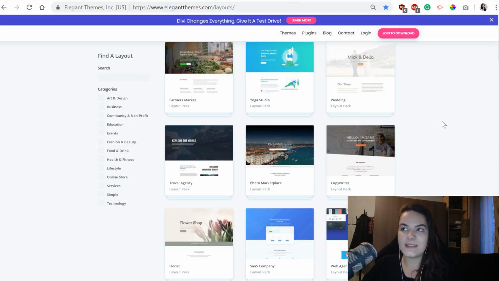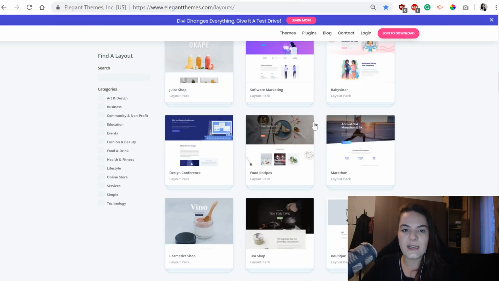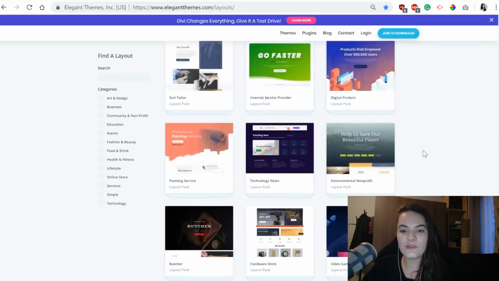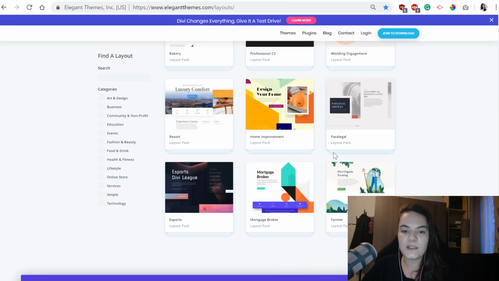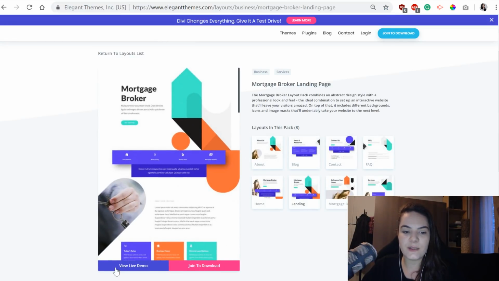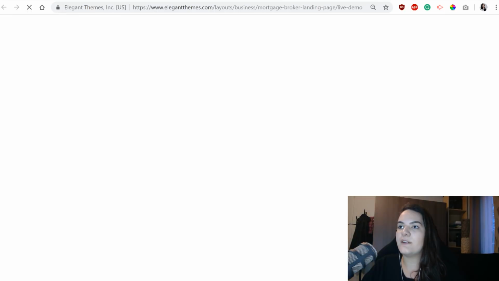Alright, so let's start off by taking a quick look at the mortgage broker layout pack. Go to elegantthemes.com/layouts if you want to see it for yourself, and then scroll down until you come across the mortgage broker layout pack. If you click on it, you will see all of the layouts that are available. You can join to download or click on the blue button to view the live demo, and this will redirect you to a live website.